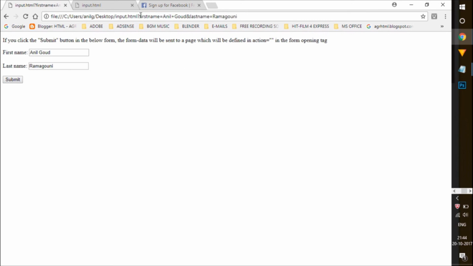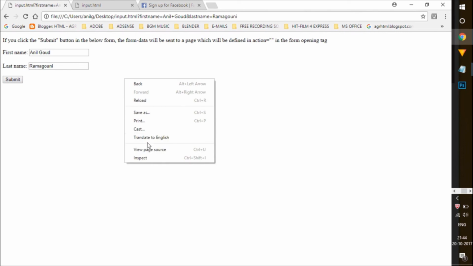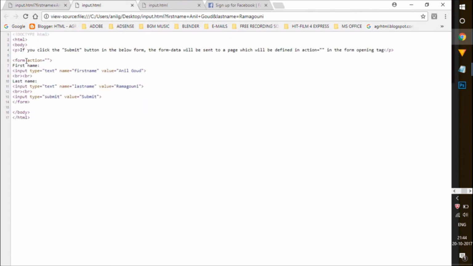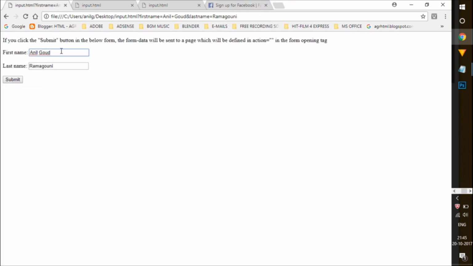So this information is carried and sent to the page which we will define in the form, in the action element. I will show you the page source of this one. If you see, this is a very simple page. This is called form. Form action equals to, we have not specified where these values should go, but for now we are not specifying the action attribute. Just for this class you will be learning how to create a text box. This is the text box.